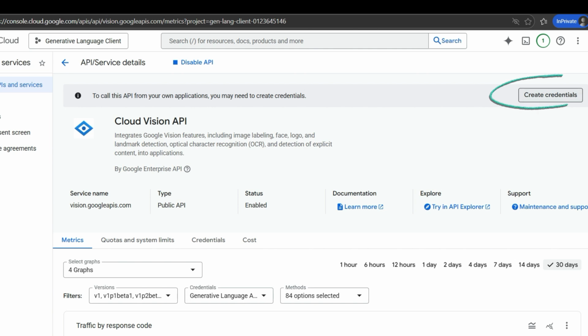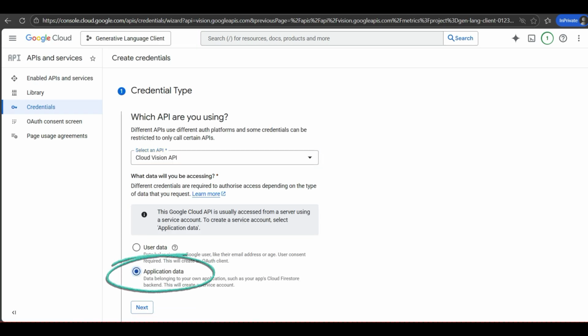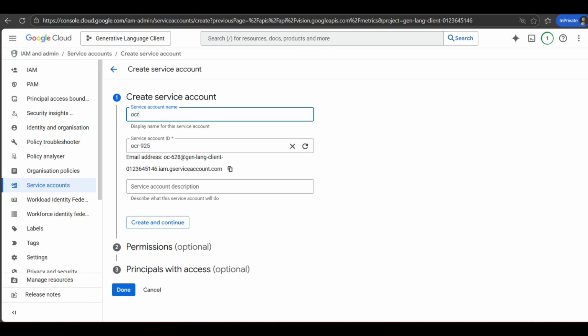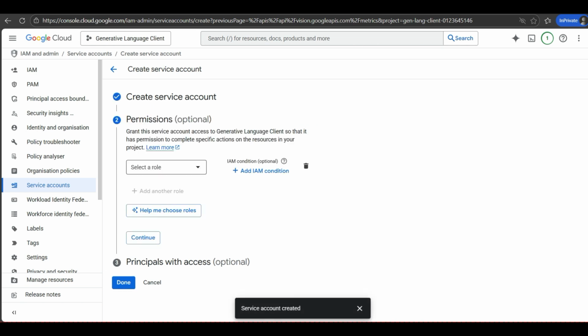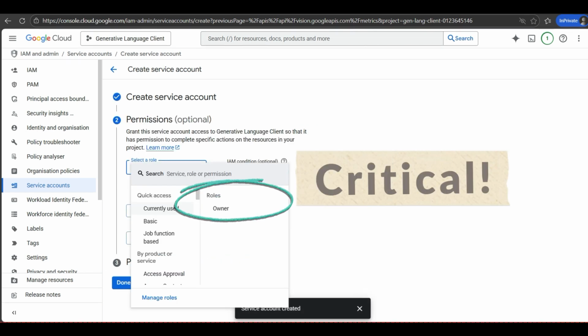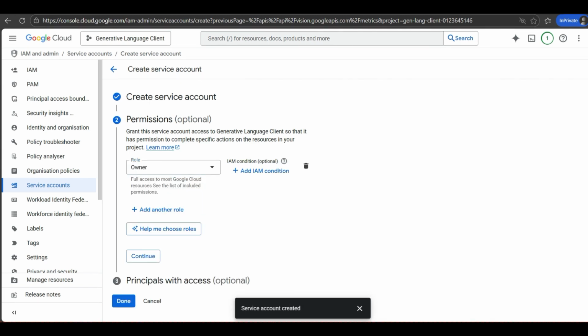Now, we need to create credentials for our application. Give it a name you'll remember. Then, this is important, grant it owner permissions so it has the access it needs to process your images.